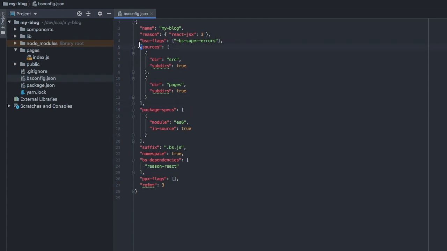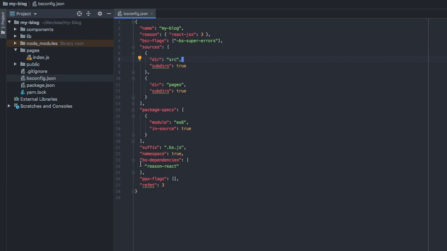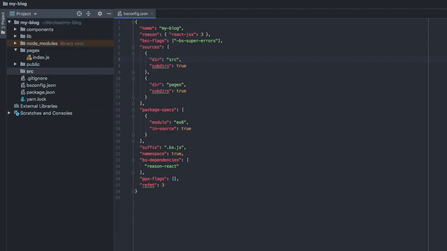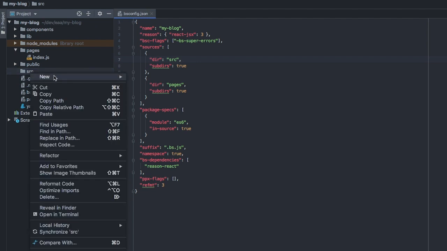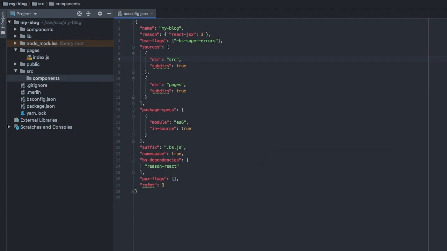But importantly, we're telling BuckleScript where our ReasonReact files will be. We're telling it of any dependencies that it needs, in this case the ReasonReact package that we installed a moment ago. We don't have a source directory at the moment, so we might as well add that right now. There that is, and inside there is where I'm going to have our components. So I'm going to create that as well. Okay.